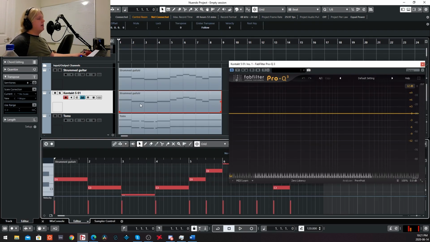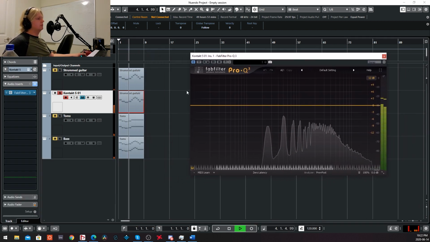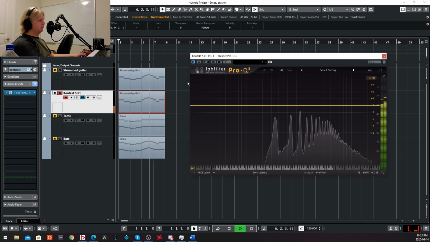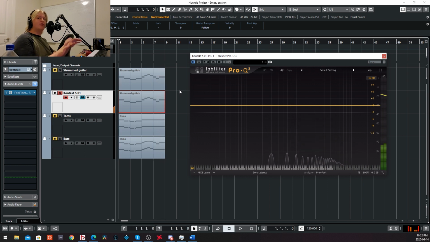Now, this is the sound of the violin before I've done any EQing. So that's just straight out of the box. There hasn't been any sort of processing done on that at all.